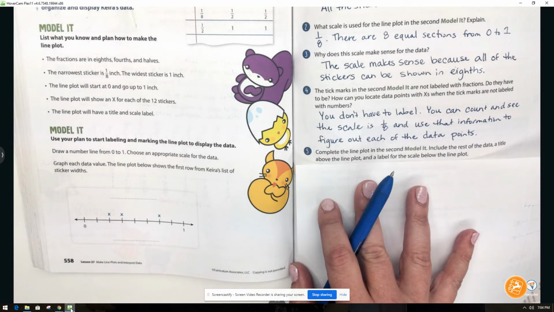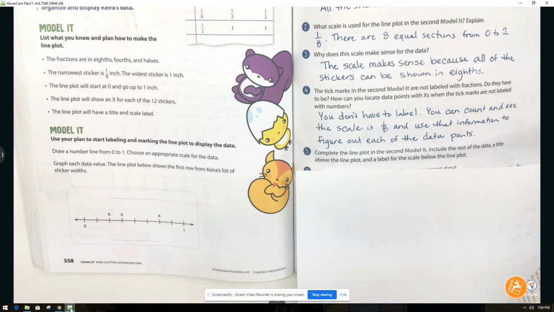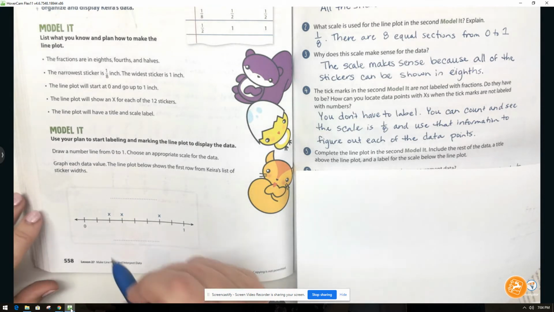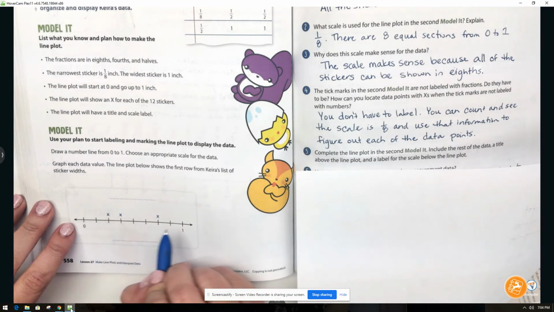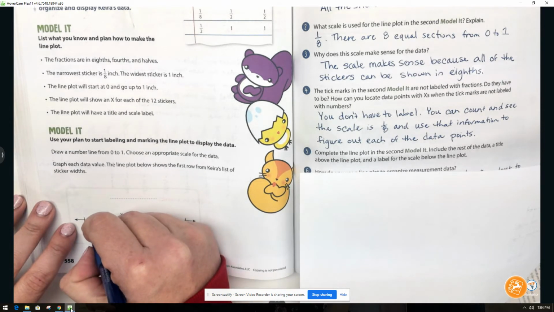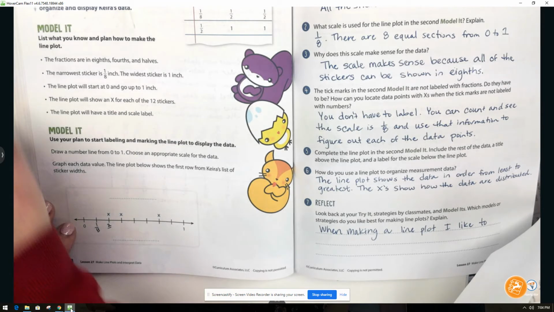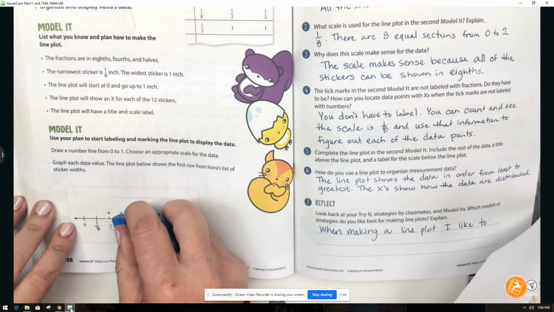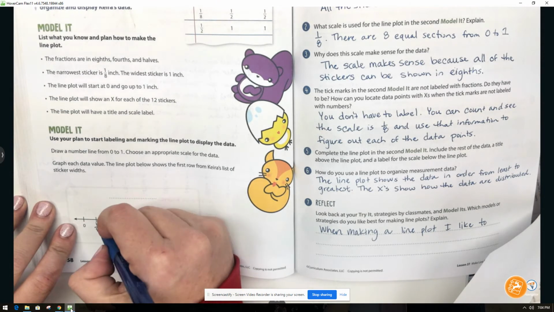We'll give it a title above the line plot, and we'll label the scale below the line plot, which is all something we did on the last page, so I'm going to go through it rather quickly. I really want to label this, so I'm going to go ahead and label it. So this would be 1/8. I'm going to change this to 1/4, excuse me. I don't want to write it as 2/8. I want to say it as 1/4 because I know that it's 1/4.